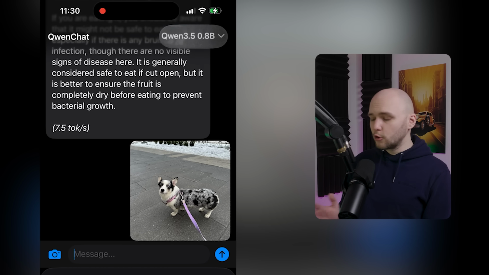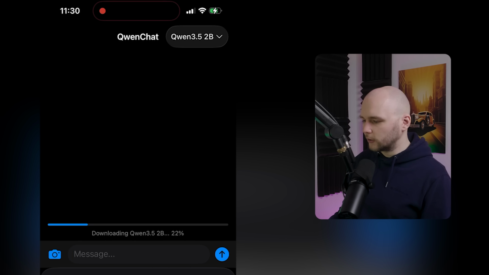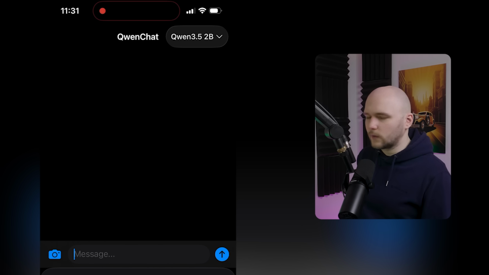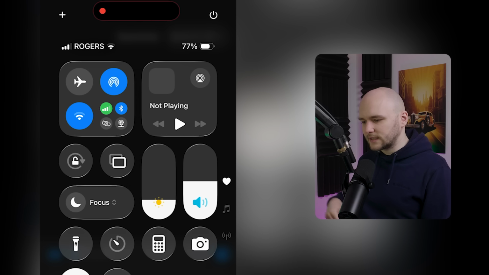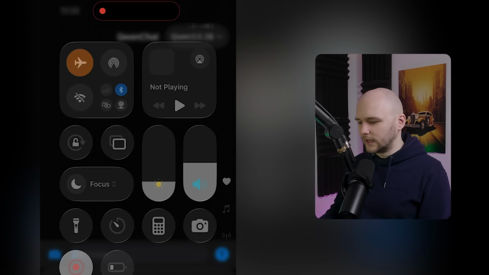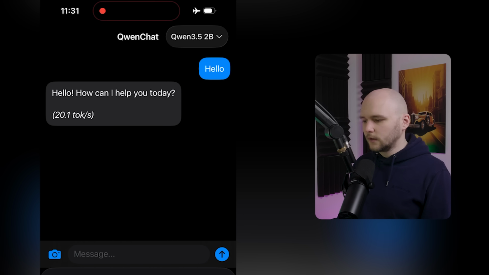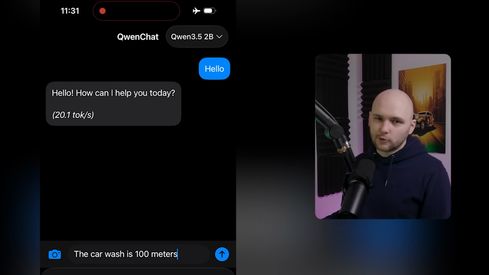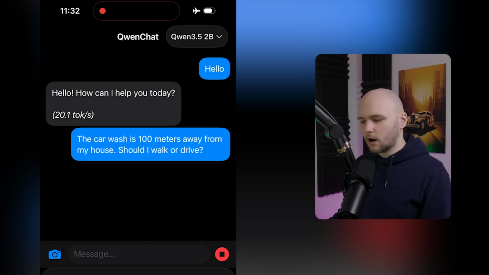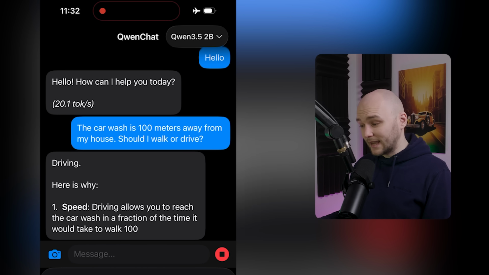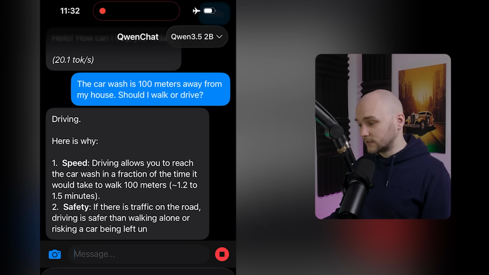All right, let's now move to the 2 billion parameter model. When you switch the dropdown, it will first download it. And once that is done, we can now run the same tests on this version to see if we get some meaningful improvements. So let's start with the simple hello again. Okay, and at least this time it's not Alex responding, so that is already an improvement.